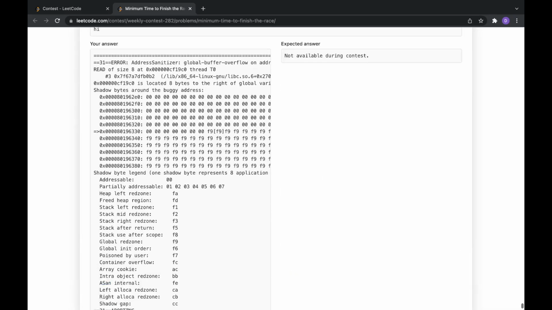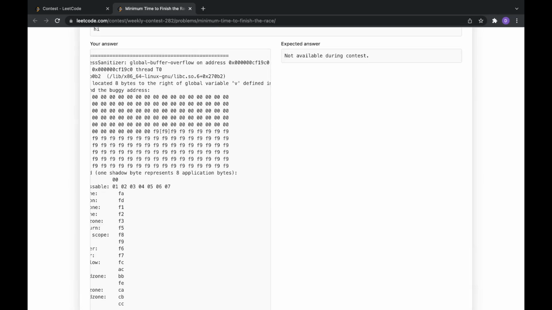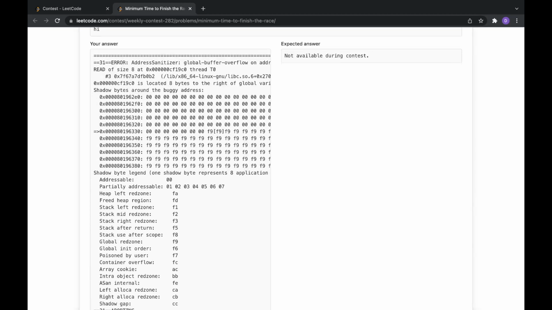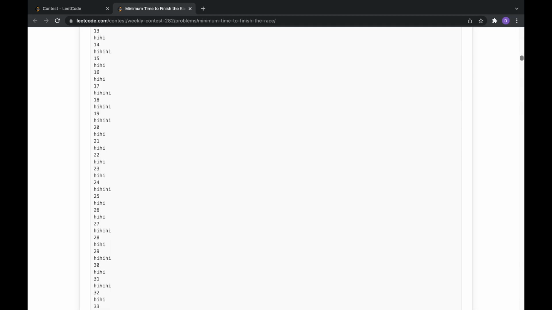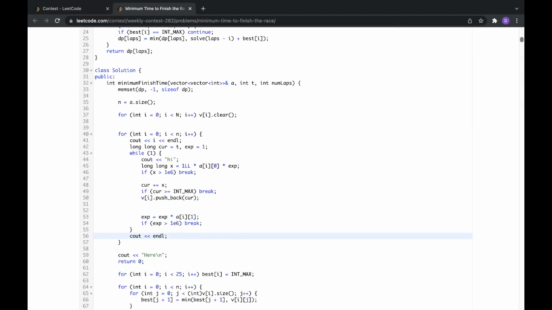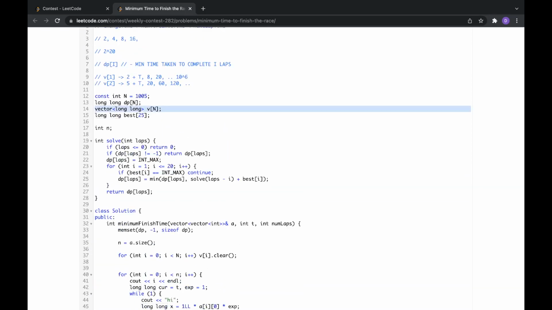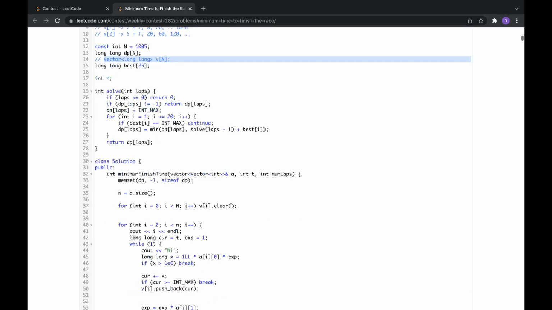No, it's not. It is a global buffer overflow on address. Okay, did I overflow the memory or something? And do I even need to store this V? I don't think so. I can simply store in best. Okay, I'll comment this part out.